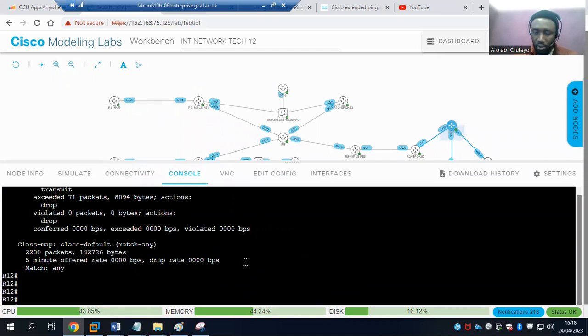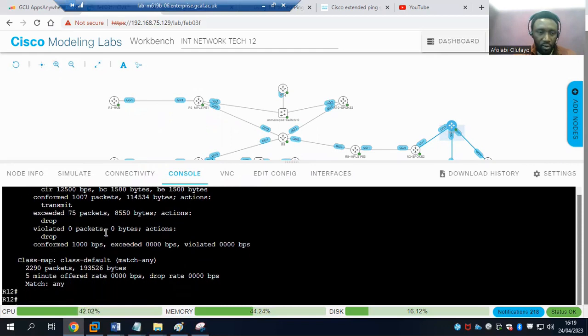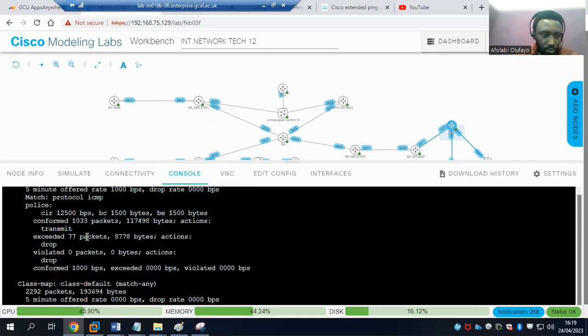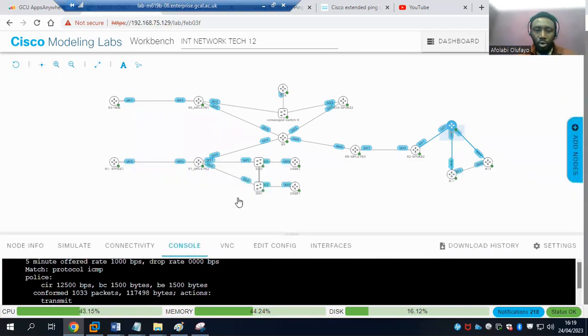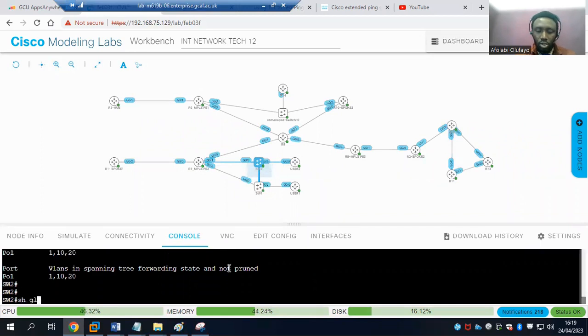The number here continues to increase, exceeded 75. After a while, exceeded 77. So I have FHRP running where router 2 show GLBP.